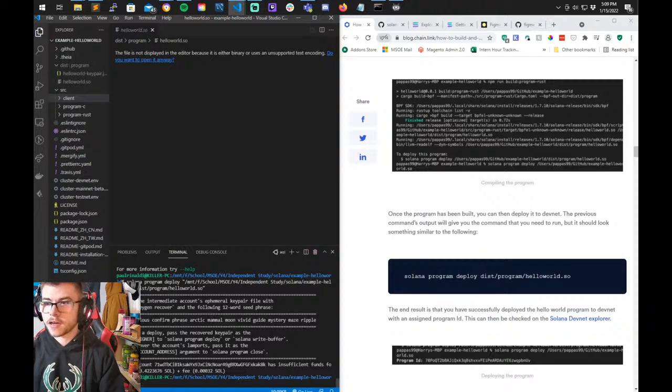Okay, so here's the error we commonly get. It tells us that we need to recover the intermediate account's ephemeral key pair file with Solana keygen or recover with the following 12-word seed phrase. To resume a deploy, pass the recovered key pair. So I'm not sure if that is... I don't think that's referring to this, because this is the ephemeral key pair file. Possibly. We need to look up these commands.